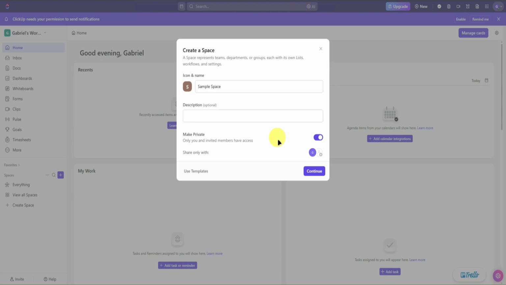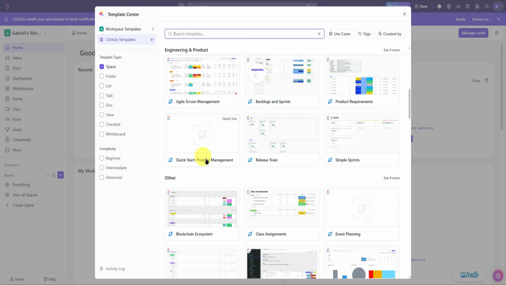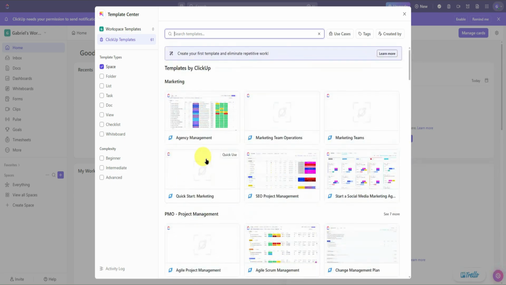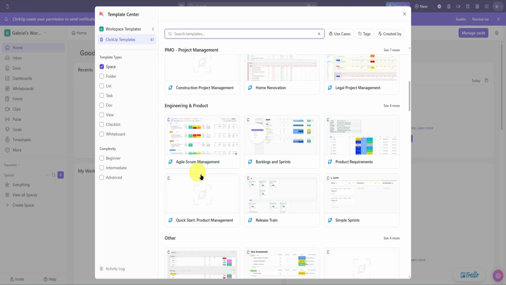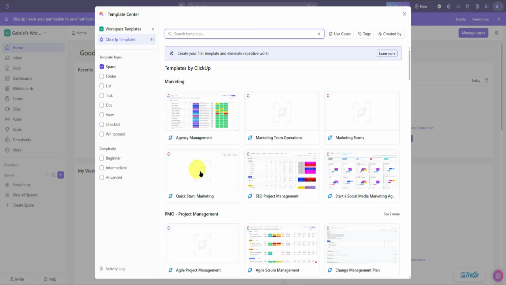Afterwards, what you can also do is use templates for your space. If you want to use templates for your space to save time and start using ClickUp immediately, you can definitely use templates. To do that, just click on use templates right here. Afterwards, you'll be greeted by a lot of templates that you can use depending on your liking. So you have templates for marketing, project management, engineering and product, and a lot more. Feel free to explore this section and choose the template that you like.